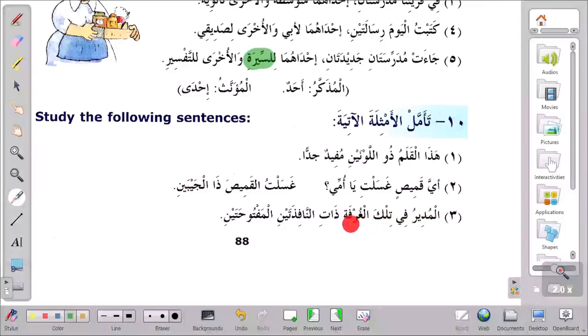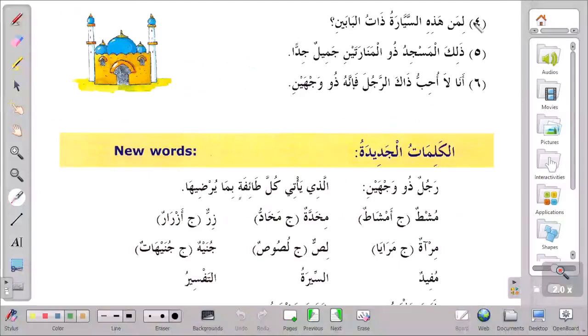Al-mudarrisu fi tilka al-ghurfati ذات النافذتين المفتوحتين. So al-mudarrisu, the teacher, fi tilka al-ghurfati, is in that room. ذات النافذتين المفتوحتين. The teacher is in that room with two open windows. I hope that is clear. لمن هذه السيارة ذات البابين. So he's saying, to whom belongs this particular car with two doors. ذلك المسجد ذو المنارتين جميل جدا. That masjid ذو المنارتين, with two minarets. You can remember manaratun is the minaret. جميل جدا is very beautiful.